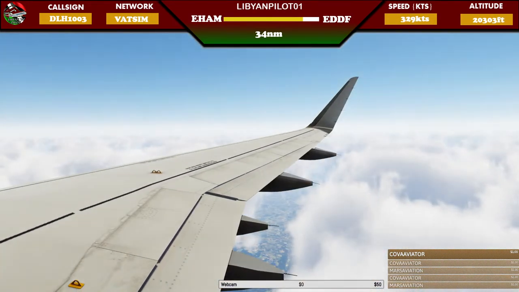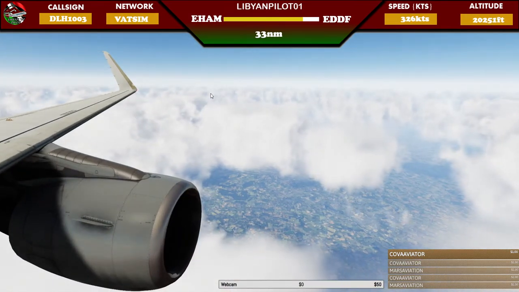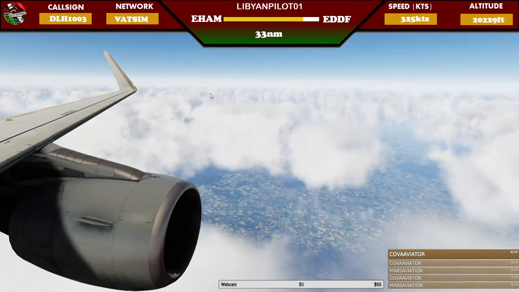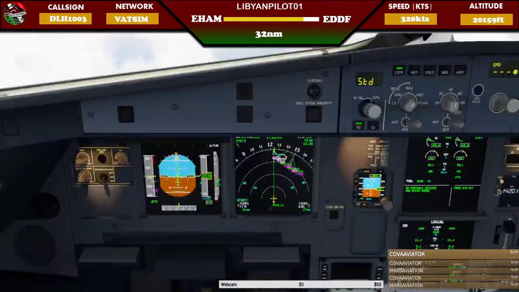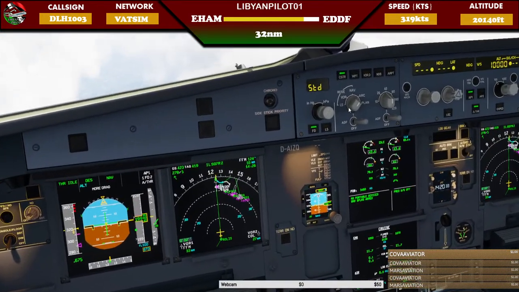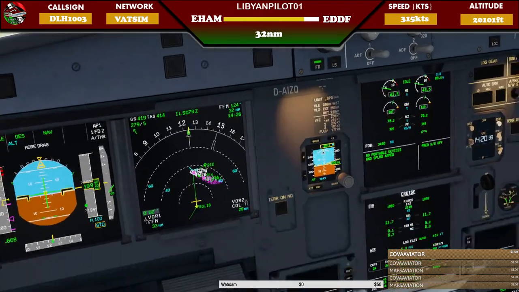Lion Tower, you can say Papa Mike 5000. Those clouds. Langen radar, Pacific 6691, established on the localizer for runway 7 right. Pacific 6691, contact tower 119.19, goodbye. Contact tower 119.19, Pacific 6691, goodbye.